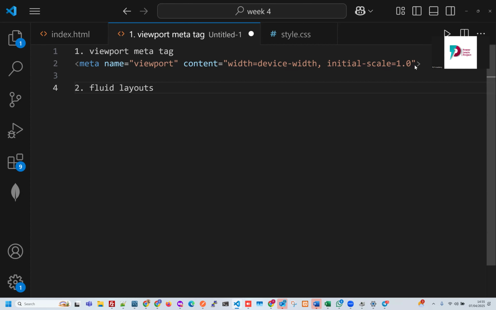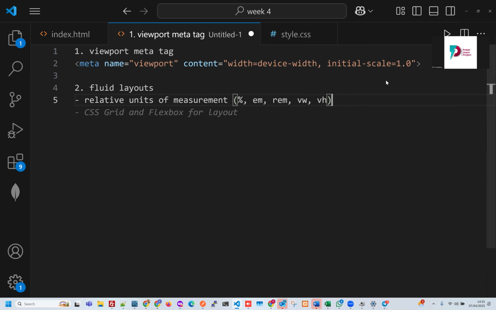And how do you achieve this fluid nature? You simply achieve this by using relative units of measurement, like percentages. So we have things like percentage, we have EM, we have REM, we have view width and view height. Those are what we consider and define as relative units of measurement.